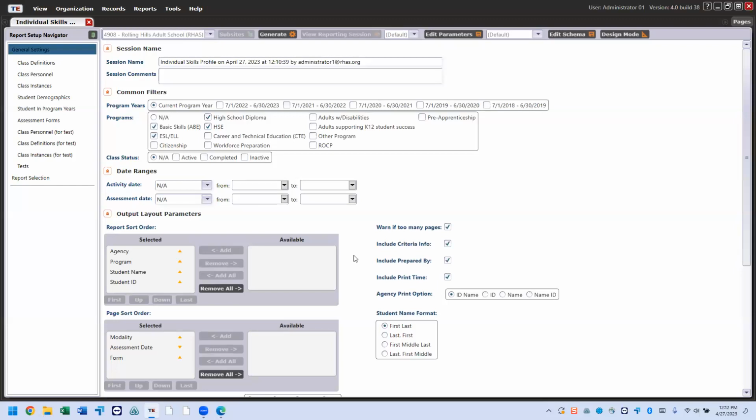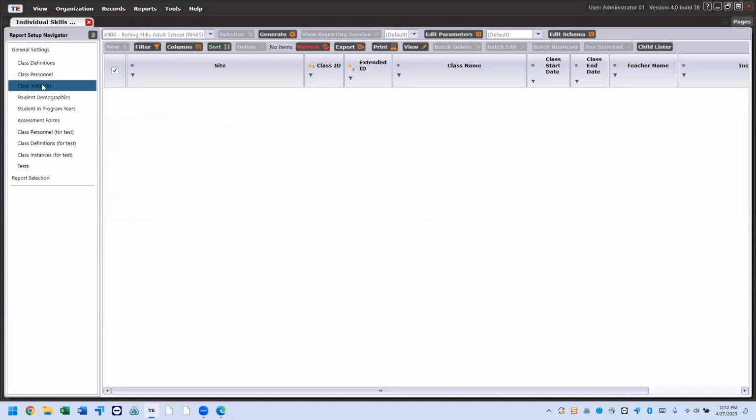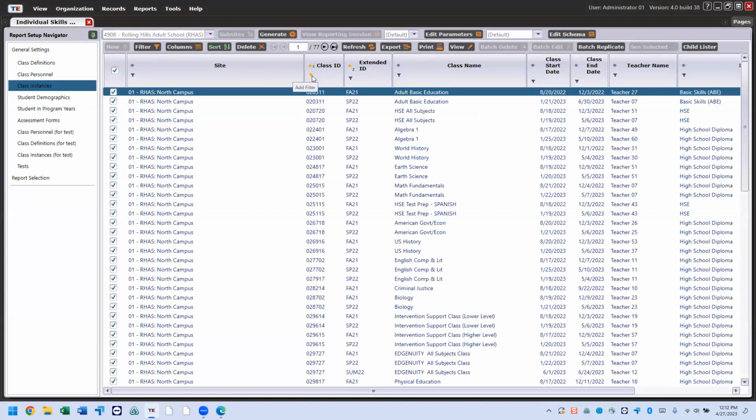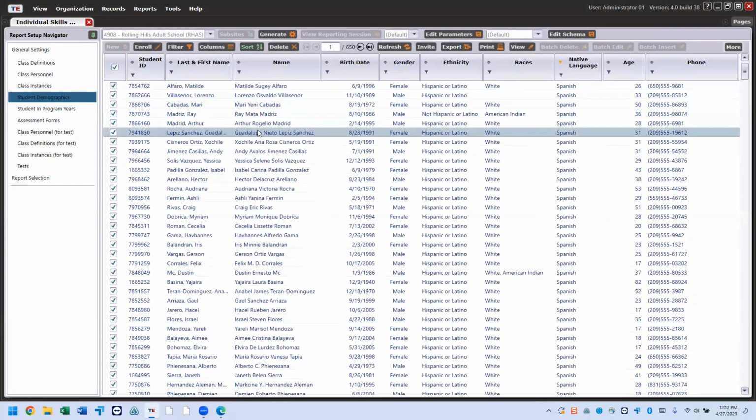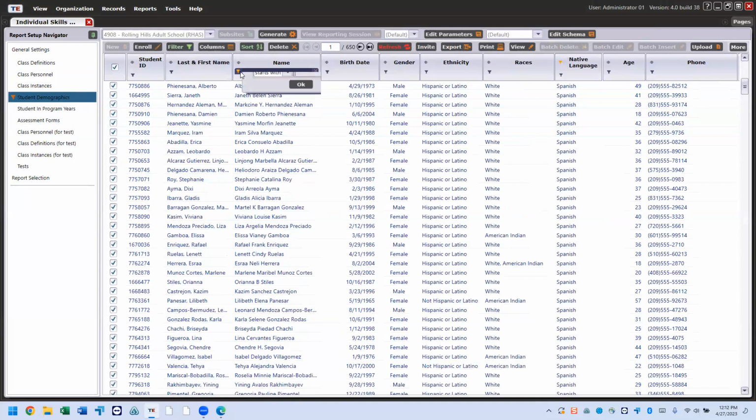Let's say you just want to see it for a specific class. So you would go to class instance, and you could filter for that specific class ID. You can just click on this funnel, type in the class ID that you want to look for, click OK, and then it's just going to search for the information with that class ID. Student demographics, same thing. If you're looking for a specific student, you would run it for that specific student. You can type in the student's name by clicking on the funnel. Same thing with the ID, type in their ID by clicking on the funnel.